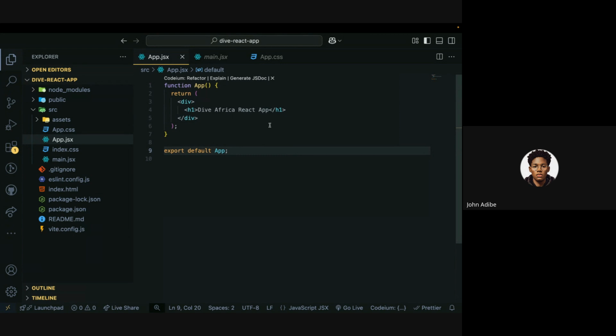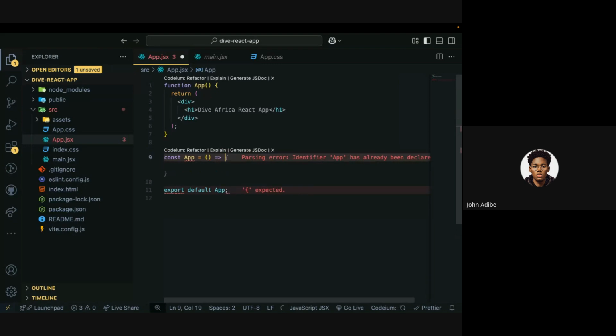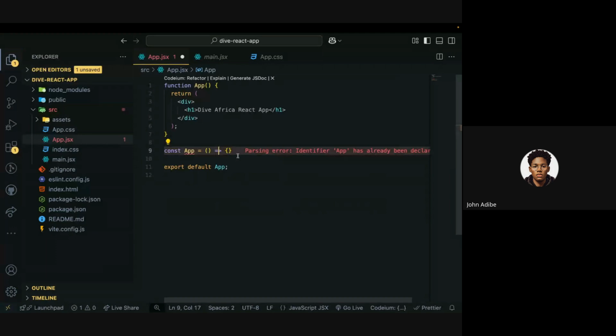But going forward, function-based components are better because they are easier to use and more concise. So the example that we have here is a function-based component, and this is how to write a component in React. You start with function. Remember we have two ways to write a function. You can write it this way, or you can write it this way: const App equals, then your arrow function. We did this when we were talking about functions.